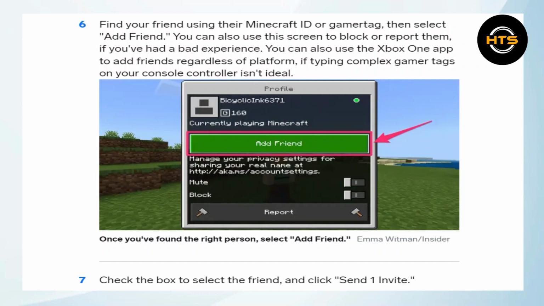You can also use the screen to block or report them if you've had a bad experience. You can also use the Xbox One app to add friends regardless of platform, if typing complex gamer tags on your console controller isn't ideal.